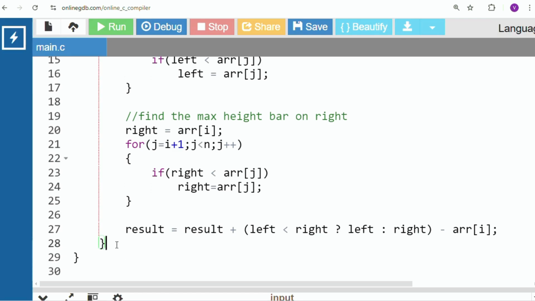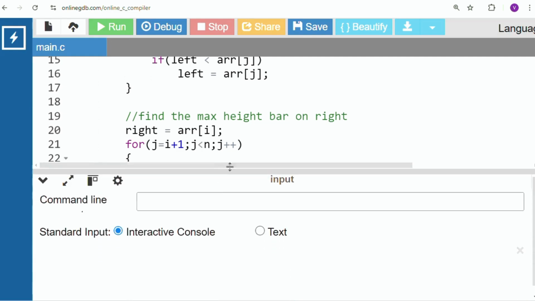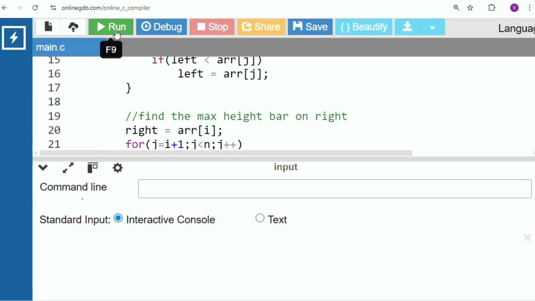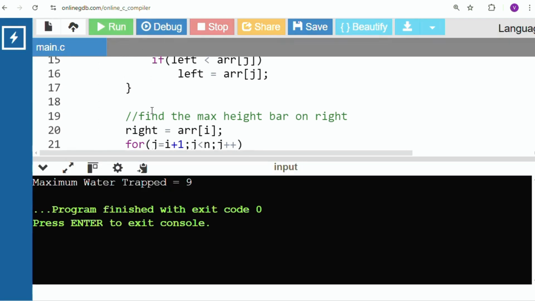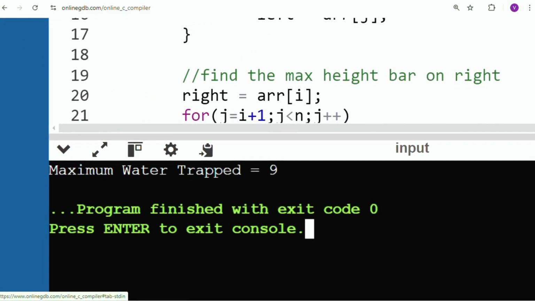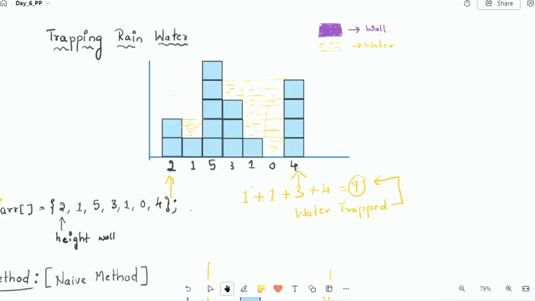Once you come out of this loop, return result. That's it. With the values we calculated, it was 9. So let's execute and check, is it giving us 9? Yes, it is giving us 9. Are you clear on this example or do you have a doubt?